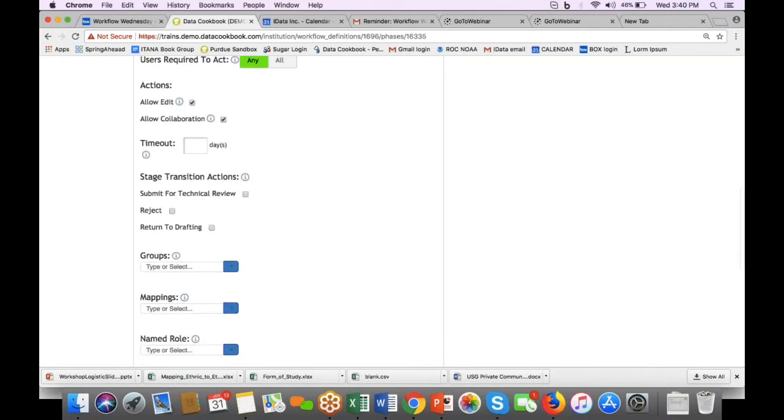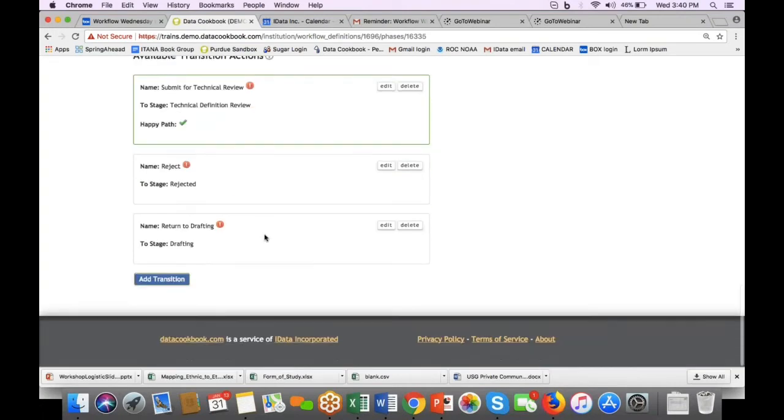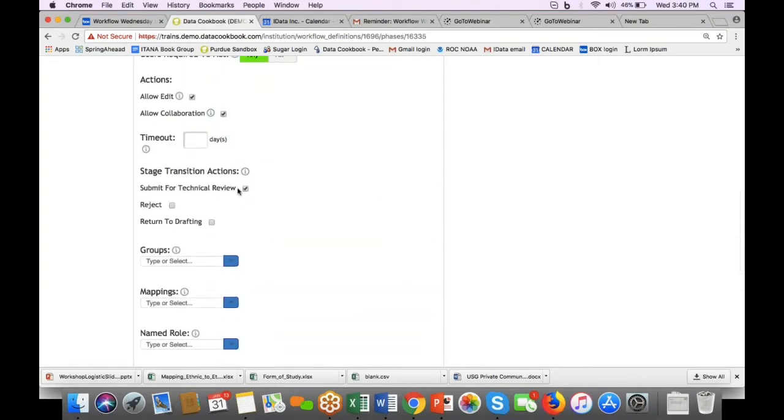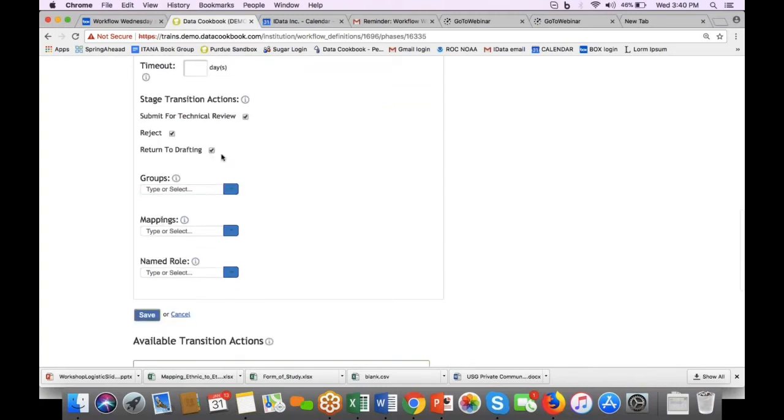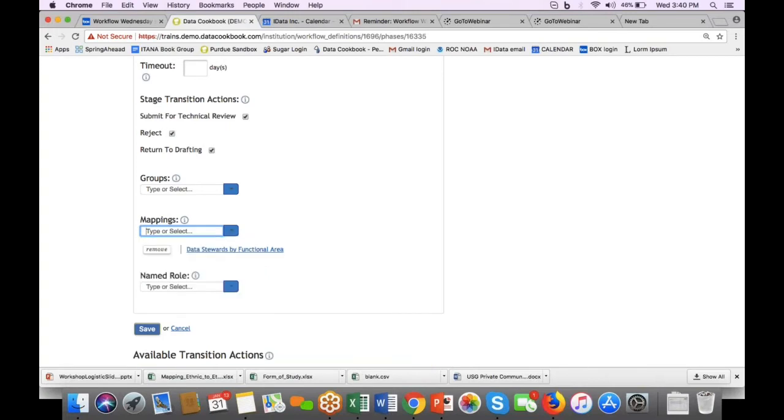Here's my stage transitions. They appear here because I built them down here. So now I'm going to click them. I do want all of them. And here are the 3 places. I choose one where I can associate people to this. And as we talked earlier, I want to use an assignment mapping called Data Stewards by Functional Area.